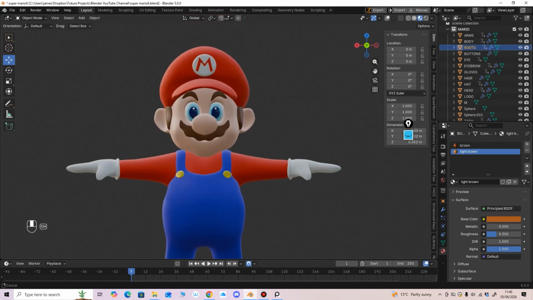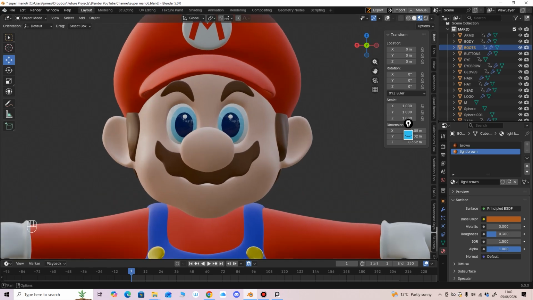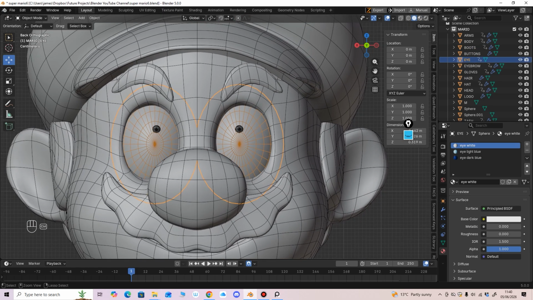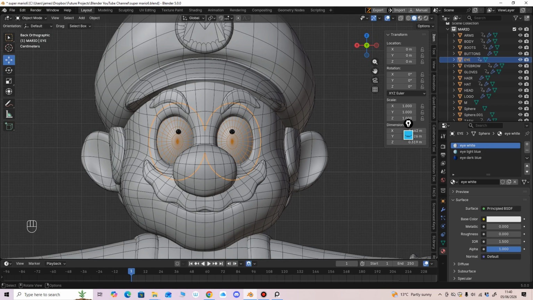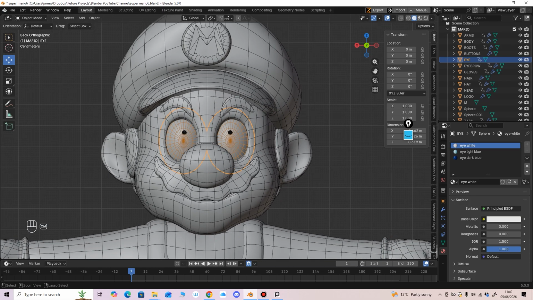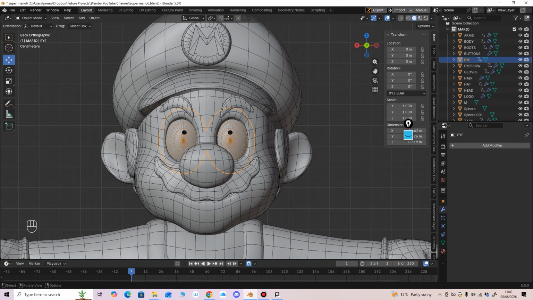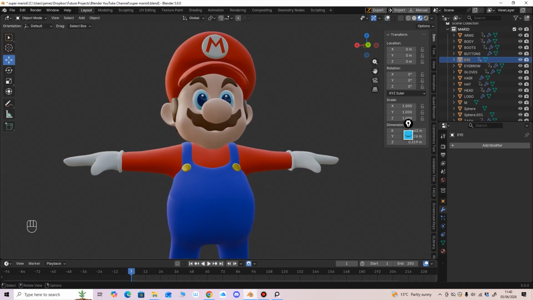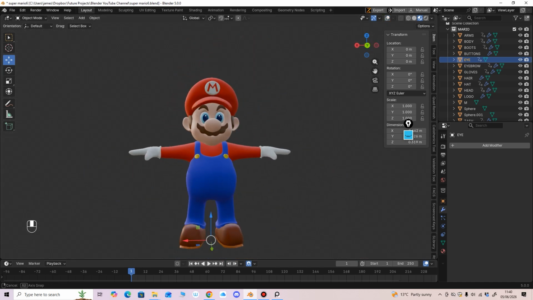So what we'll do, we do actually want to separate these eyes so we can have a little eye dart. But really, I only want to create a basic rig, so we might not have an eye dart on this. We might just have a blink. So we'll leave it for now. So there's our model of Mario.